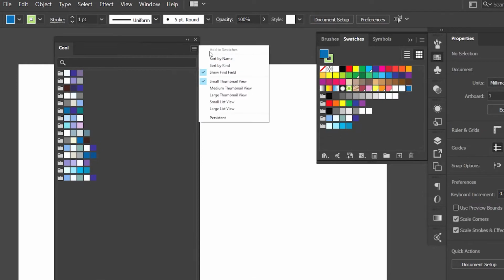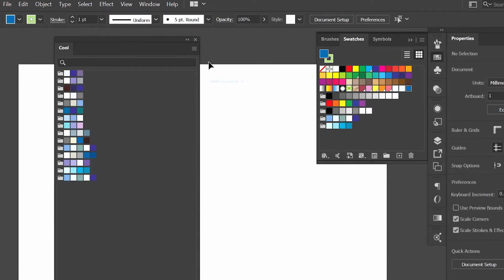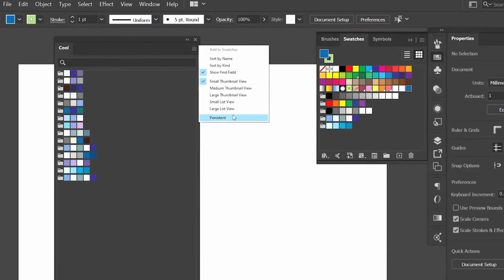Then over here we've got a few more options. So like we said, you have add to swatches. You can sort these colors by name or by kind. Show find field, that just shows this thing, and you can sort out the display of all these colors, if it will be large or small or a list or thumbnails. You can choose any of those options. Personally, I like it as small thumbnails.